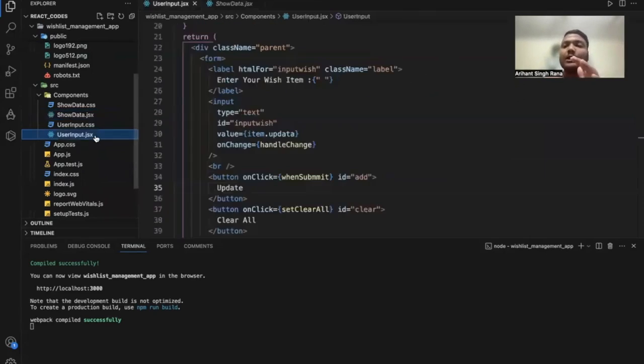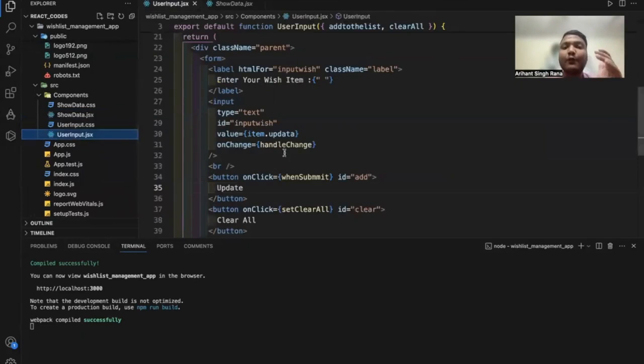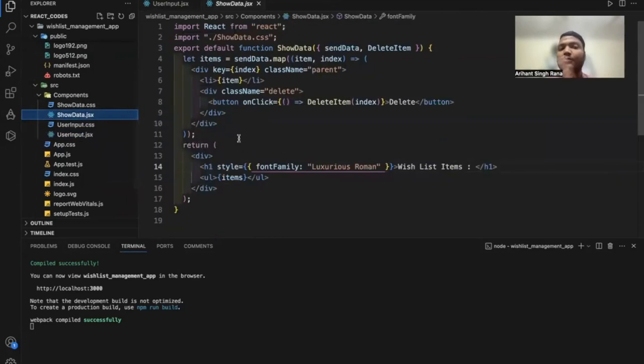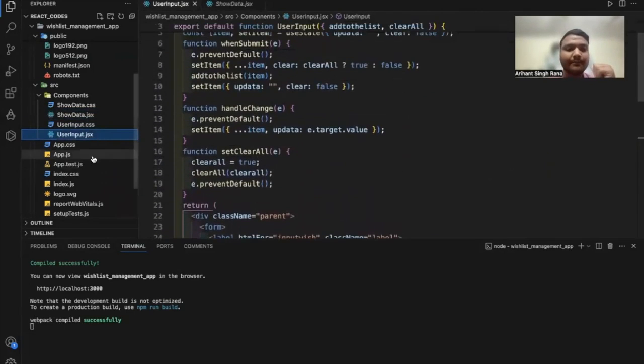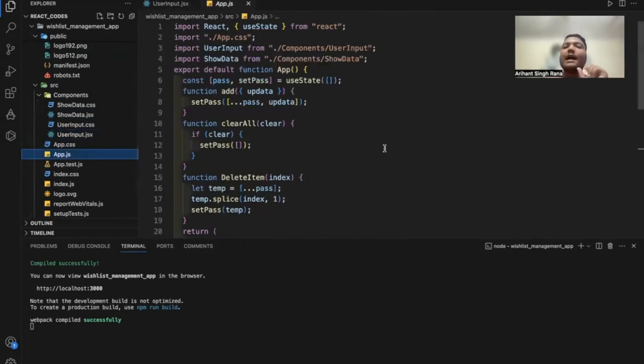So the passing of inputs from this user input component would be carried out to show data, and that show data would display that item. So first what I did is that in the app.js, I created a useState variable, which is pass, and its setter function would be setPass.